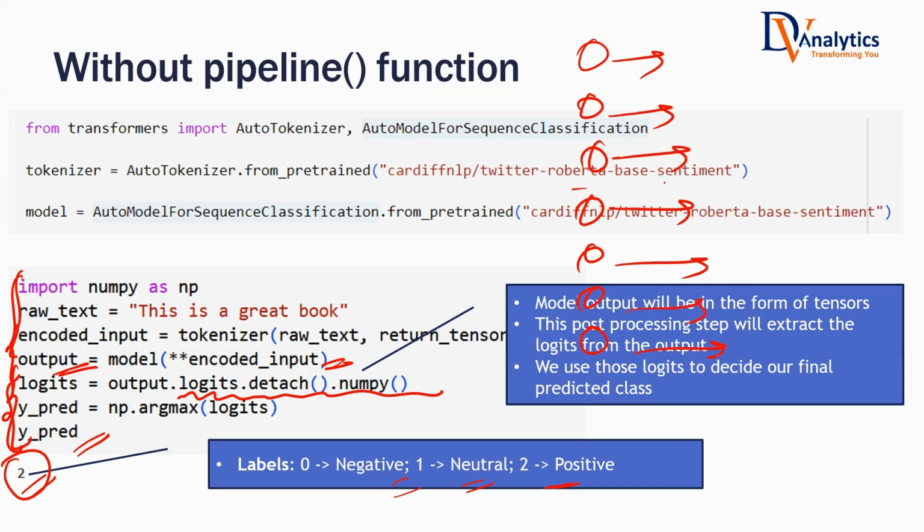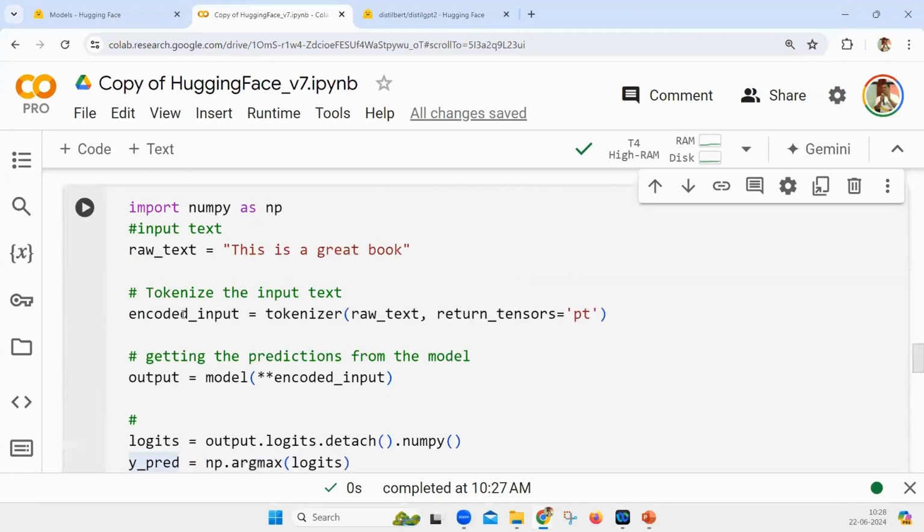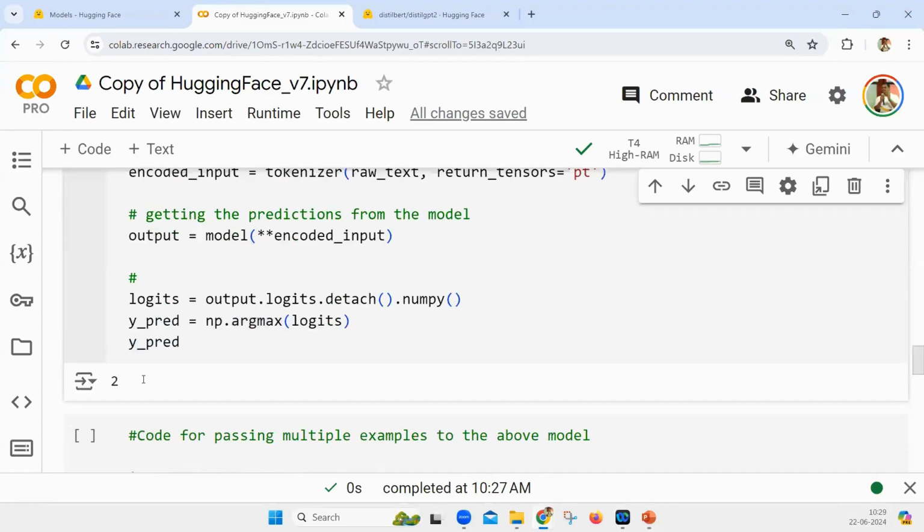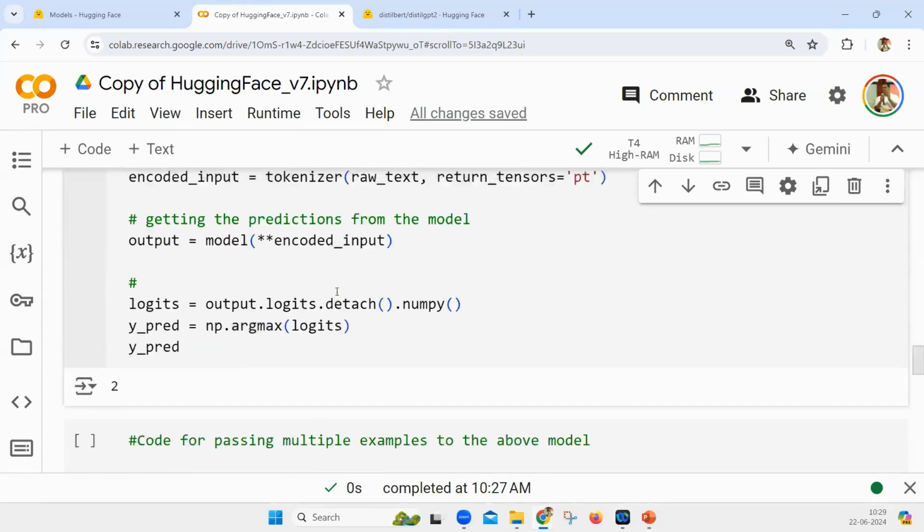Then we have to take the class with the maximum probability. The class with the maximum probability needs to be taken. That is what argmax is doing. And then finally the predicted value. So "this is a great book" is given as 2. That means it's positive.